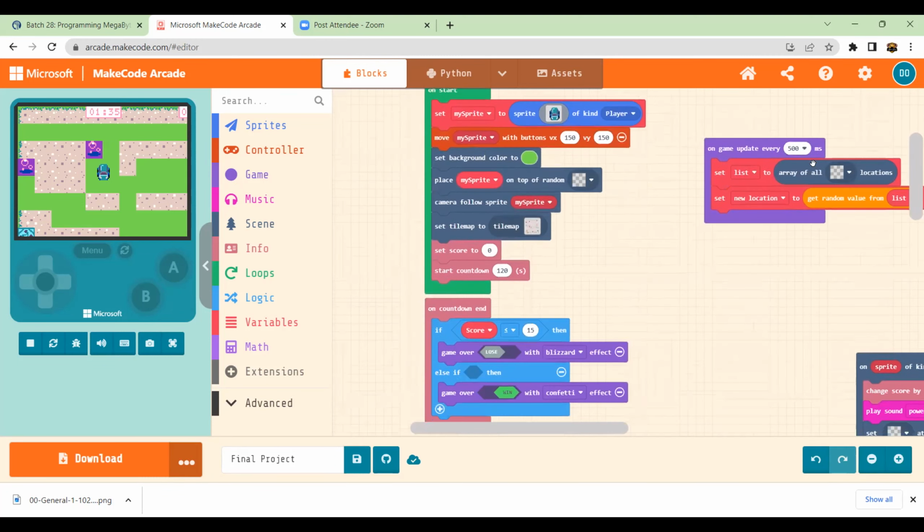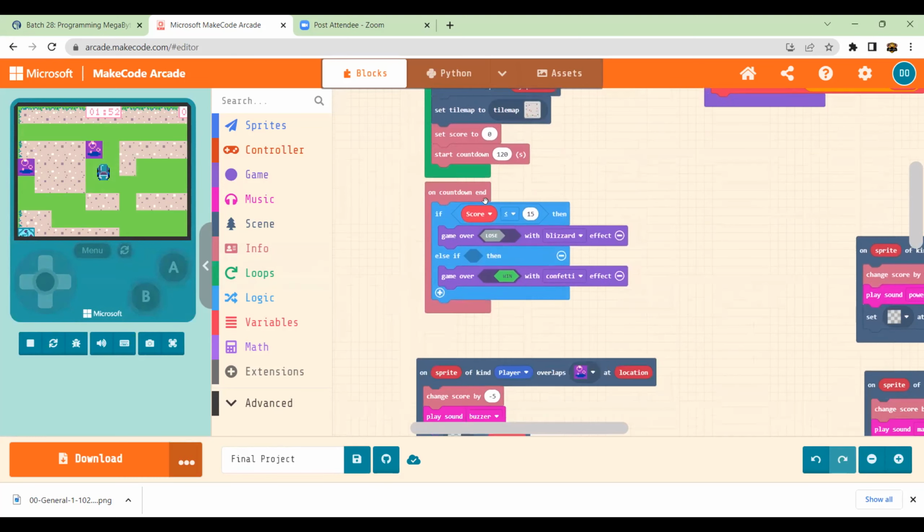So at the beginning, I set the score to 0. That's why every time you start it, it starts at 0. And at the beginning, it starts at a countdown of 2 minutes. I made use of code blocks from these different categories.